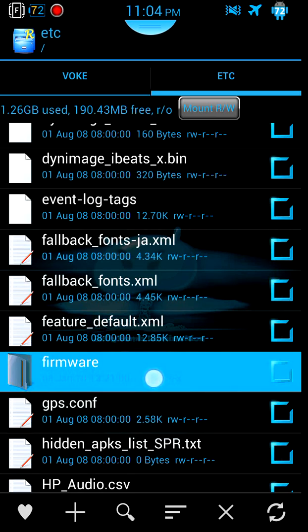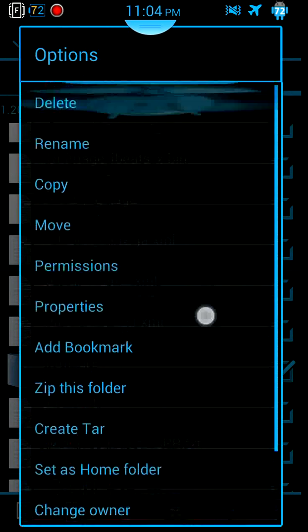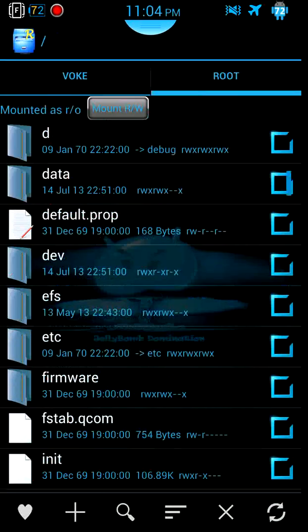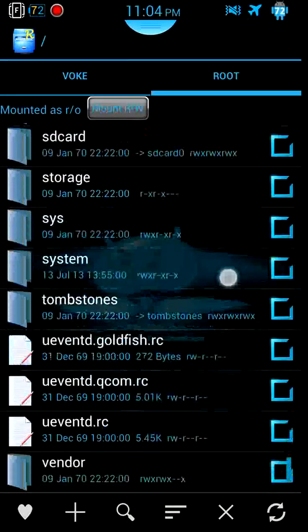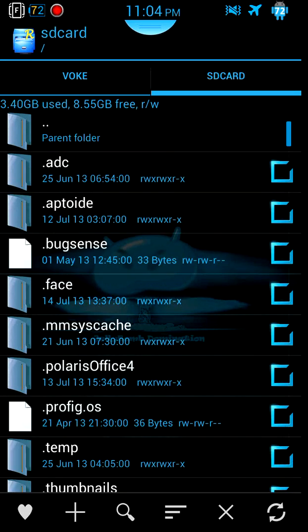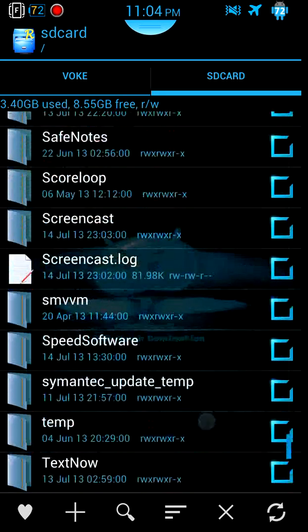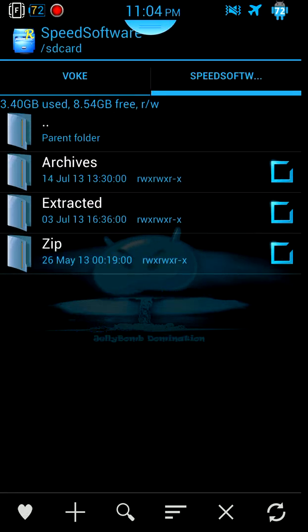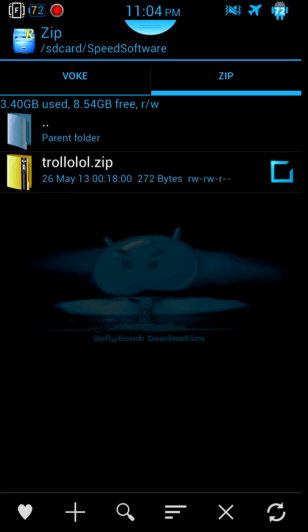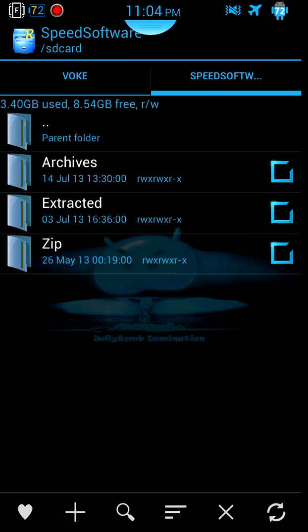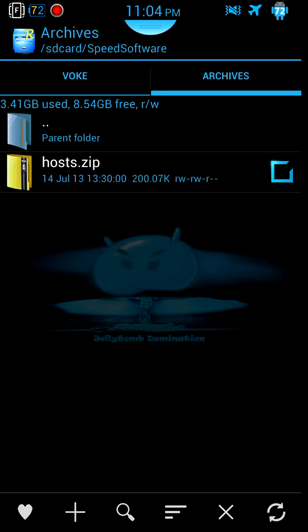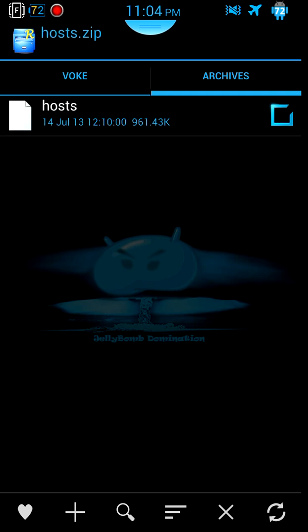All you have to do is press and hold, and I just zipped the folder. Now if I go into my SD card, which is right there, it would be in my speed... where'd it go? It says speed software zip, and it's not it, my bad. That's not it either. That is. See, my host file is right here.